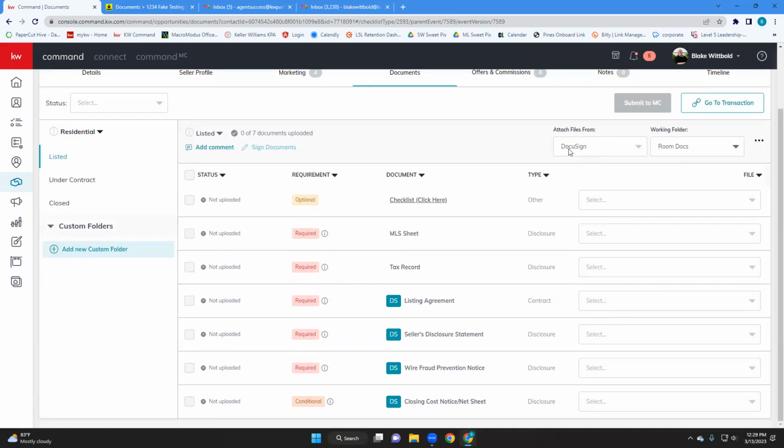So I'm gonna make sure I attach files from Docusign, because I have a choice between my computer and Docusign. Then I'm gonna choose working folder, Room Docs. Listing agreement right here, and then if I click the drop down, oh, no, you do this to me.